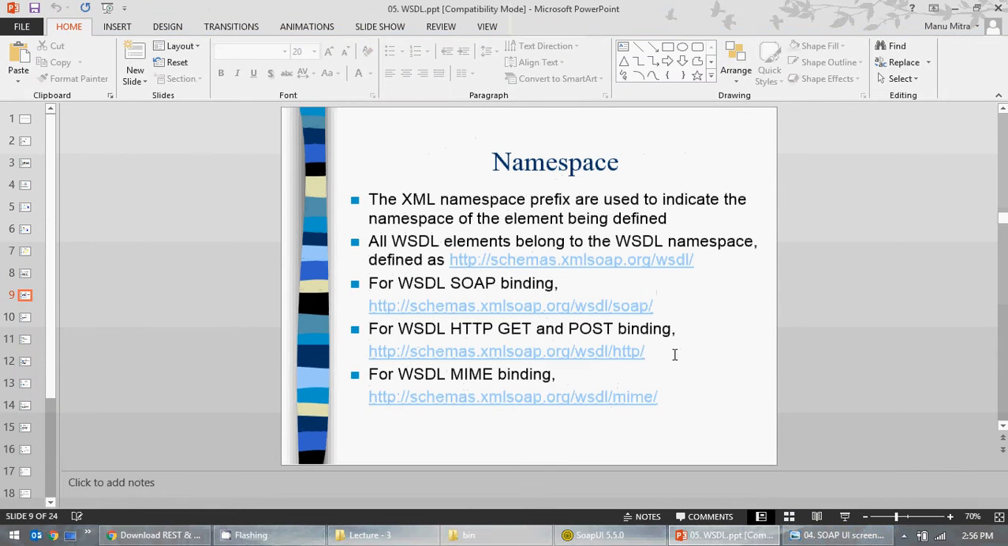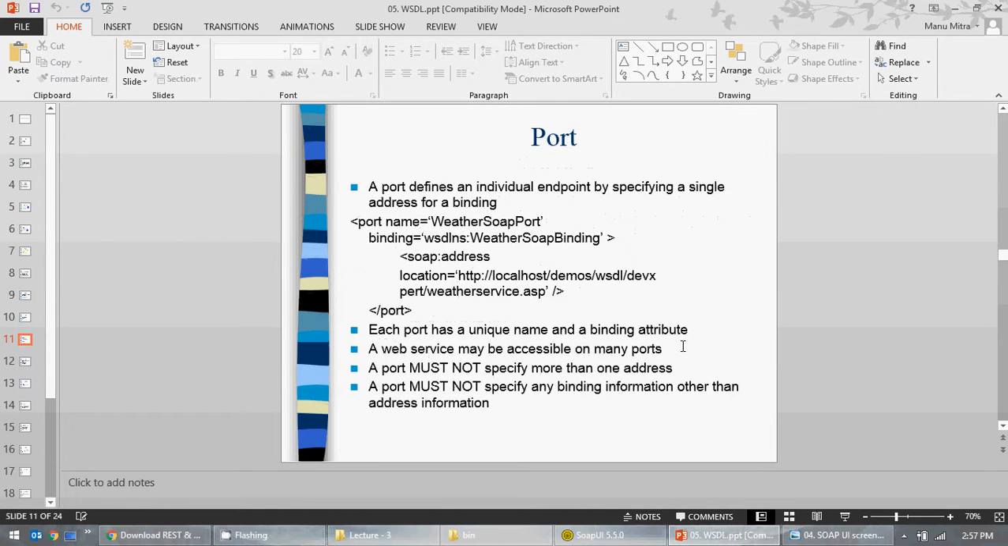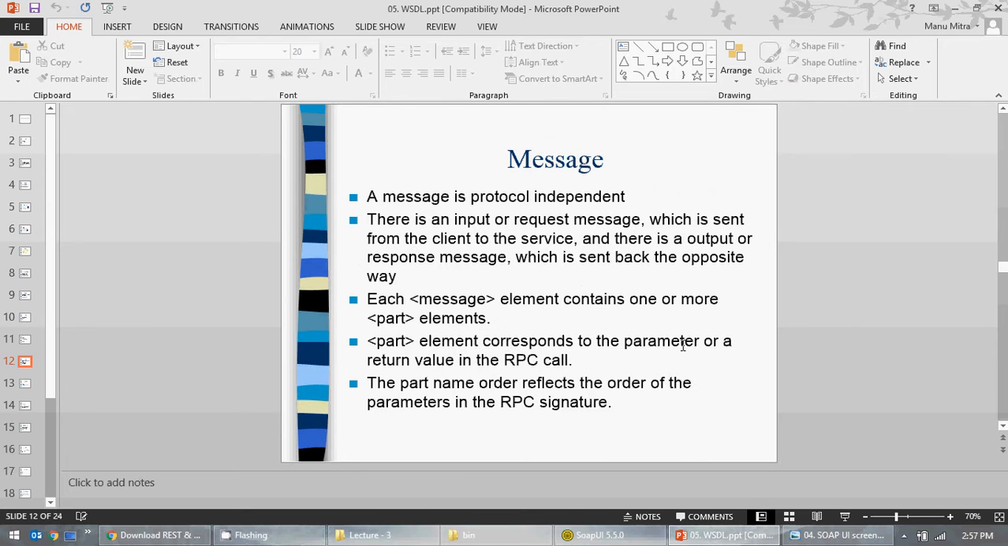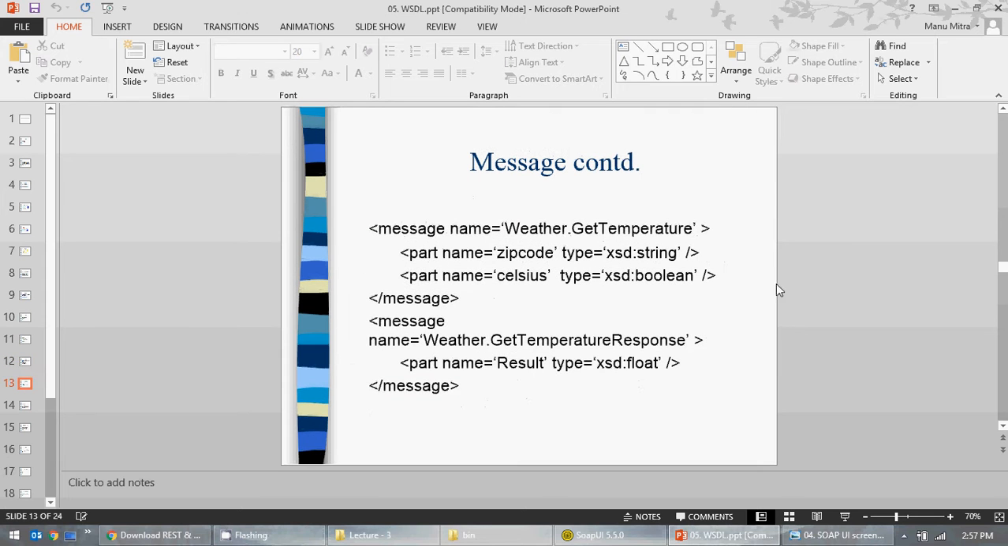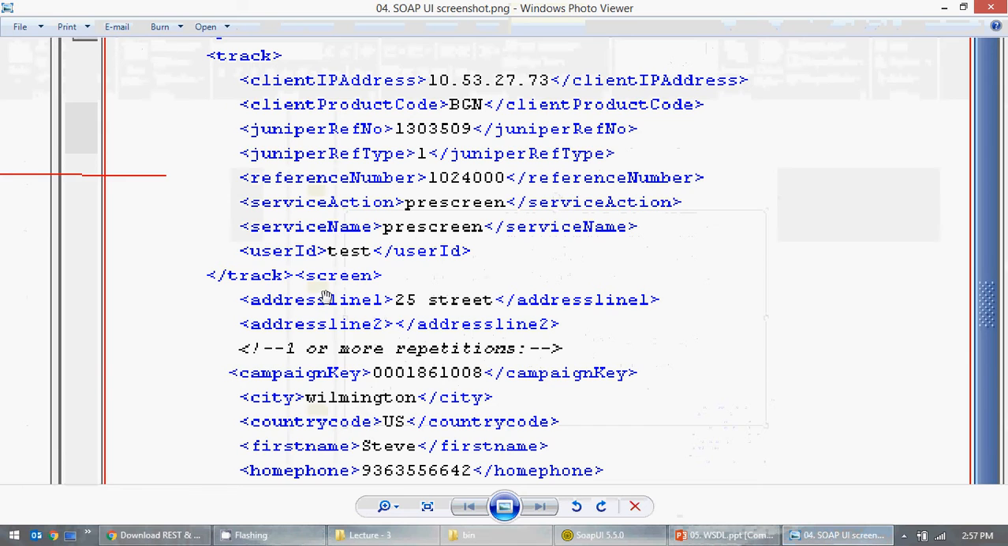Okay, and namespace, you can go to that. So this is just a message you get, what message you are inputting to the server, and what response you are getting. So that's about it. So the message name is weather.get temperature, so you get a temperature from that particular server. Okay, so zip code, so this is what it is.